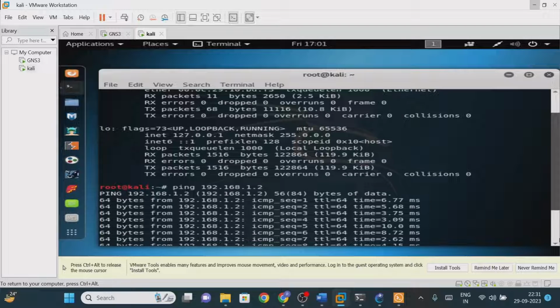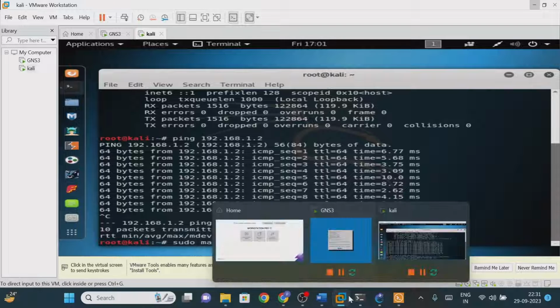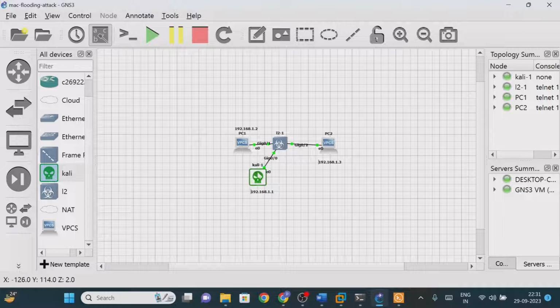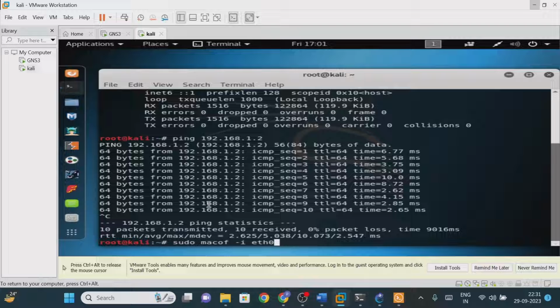So just come down. macoff, and what is the interface? Interface means Ethernet 0. It is going to generate random MAC addresses, which are going to be injected into the switch, so that we are performing the MAC flooding attack, right? So just enter the command. This command we need to enter. The command is this one.